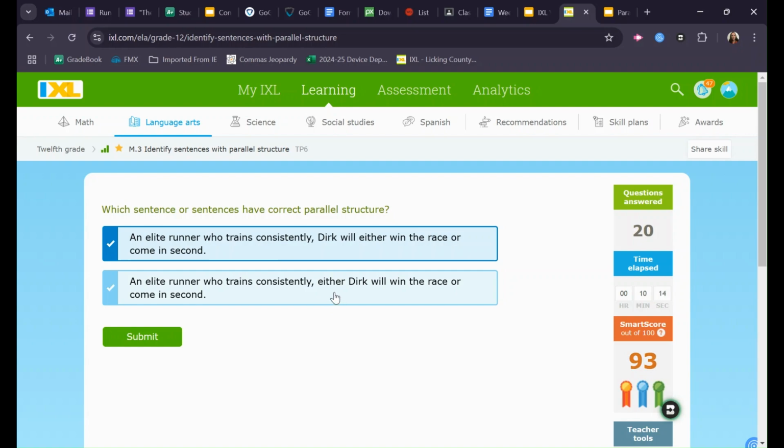Okay. Now this one I'm not liking, and I gotta be honest, I don't even think this sounds bad. Some errors in parallelism are really going to make you sound bad, and others you make and it's not going to bother anyone, to be honest. But if I think about either, it's like either this or that, right? So either this, my this would be Dirk will win the race, or that, come in second.